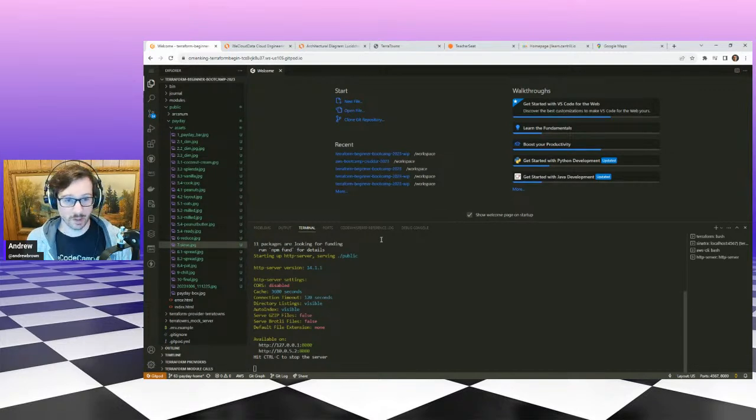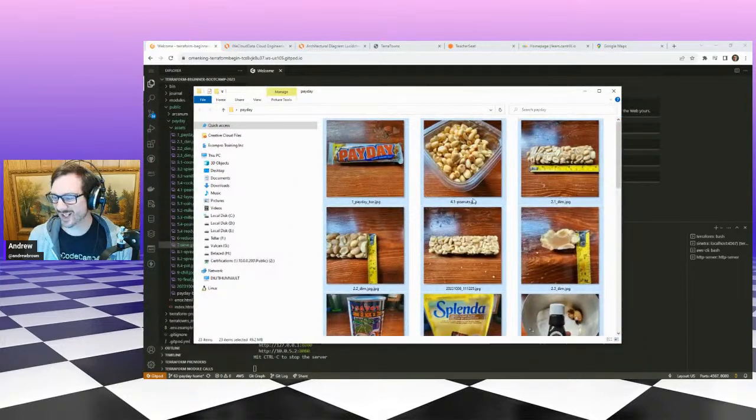So I'm over here in Gitpod, and I took a bunch of screenshots because I made my own payday bars, and I would say that they almost turned out like it was almost the perfect bar. It was just that the peanuts I bought were too salty. I should have got unsalted peanuts.